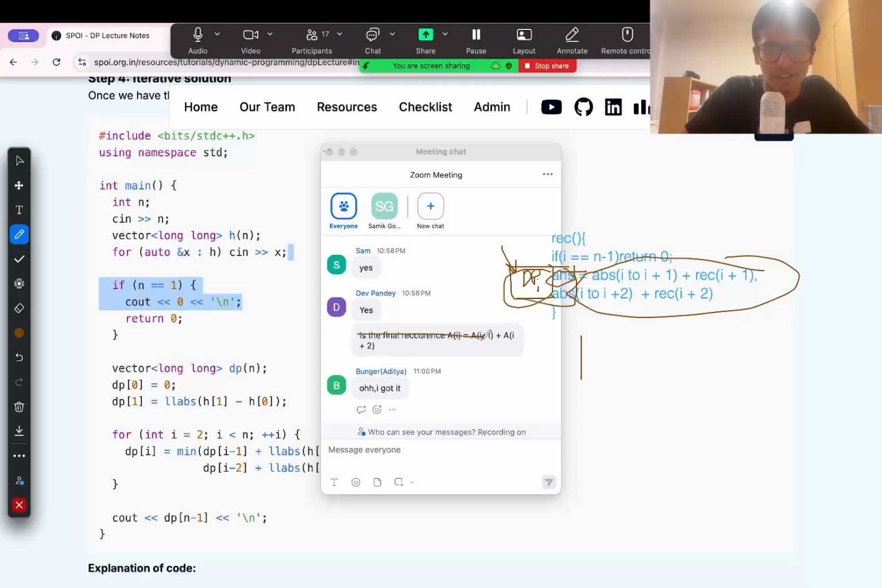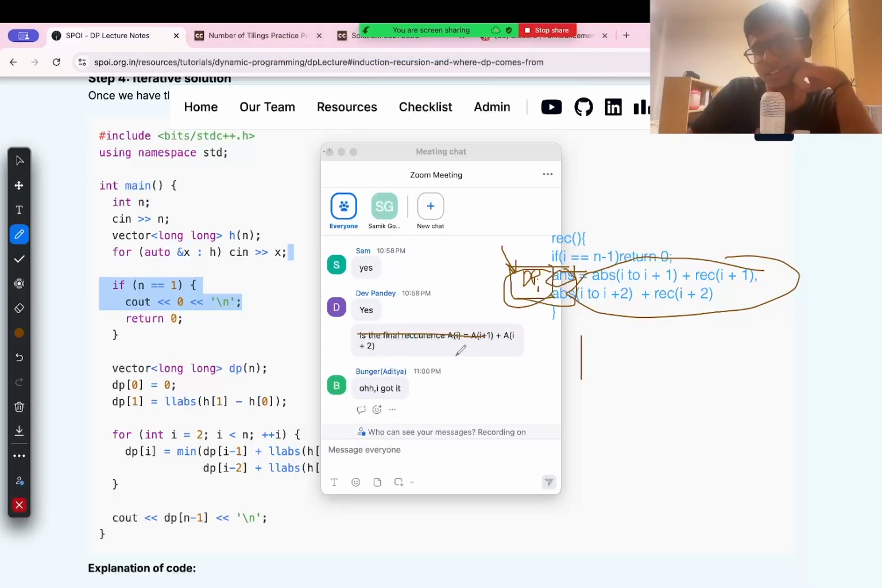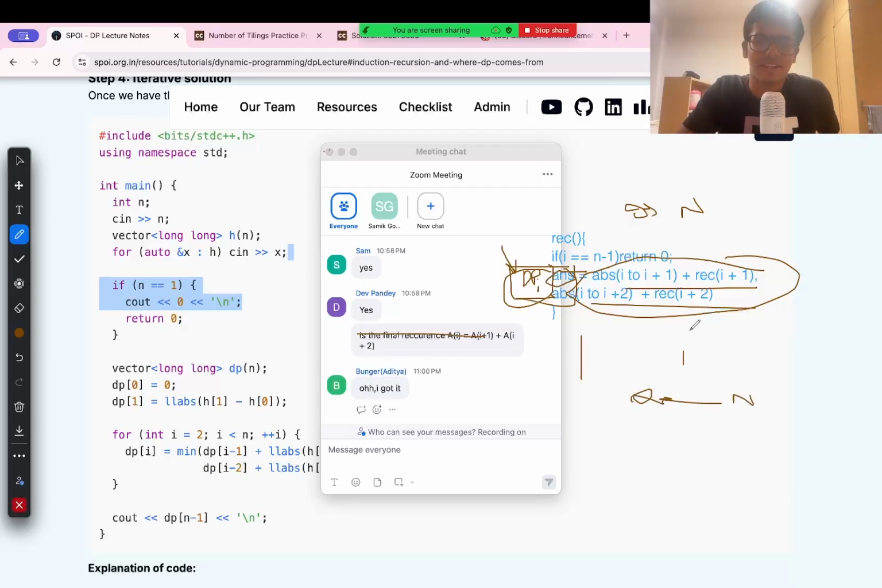Is the final recurrence this? It can be written either way. I plus 1 to I plus 2 is just copying what the question states and writing it. This is going from 0 to n, and if you go from n to 0, it's like I is I minus 1 plus I minus 2. You can go straight in both, it's like how you loop. It doesn't matter really. Sometimes it matters, but in this, it does not matter. You can change the recurrence accordingly.